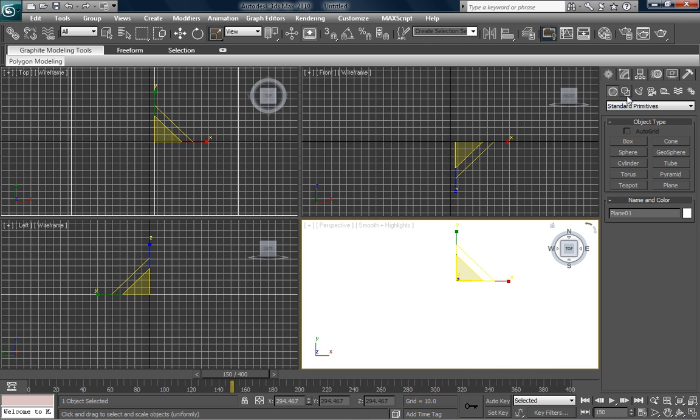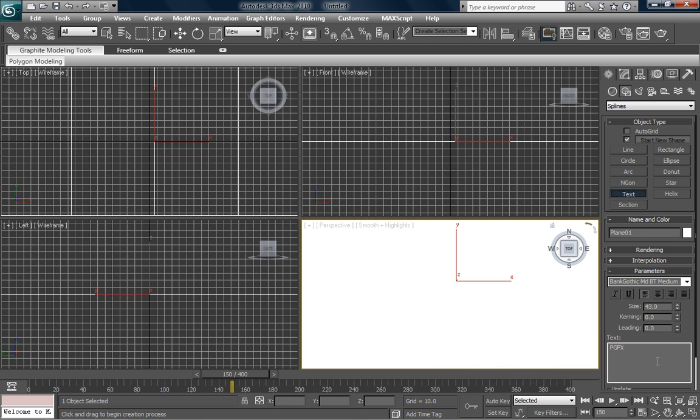And I'm going to go to my shapes tab, and I'm going to go to text. And I'm just going to do LZR. Okay. So I'm just going to click here. I'm going to make it right about that. Make it a little smaller. Okay. And you can choose your text, and the kerning you can make it spread or whatever.